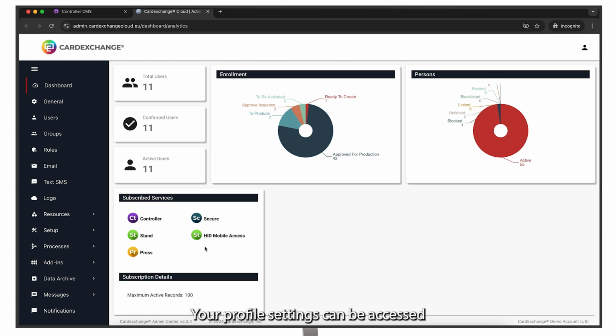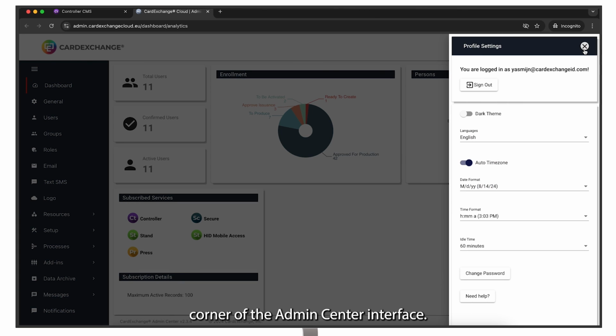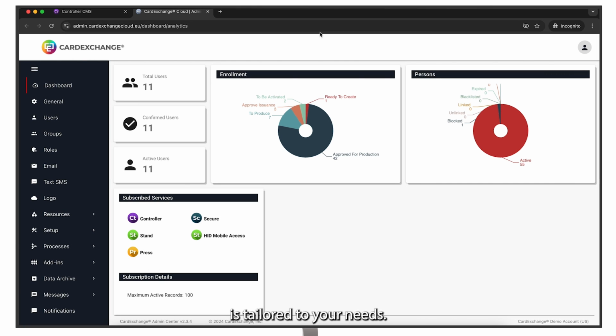Your profile settings can be accessed from the top right corner of the Admin Center interface. Here, you can manage your personal settings, including receiving notifications, changing themes, requesting help, and viewing your account information. All changes made in this section are specific to your user profile, ensuring that your experience with the Admin Center is tailored to your needs.